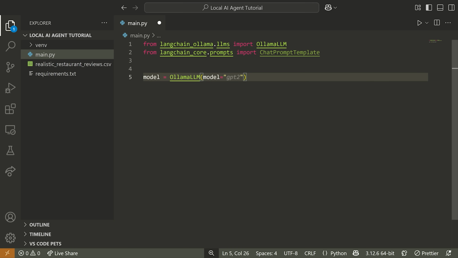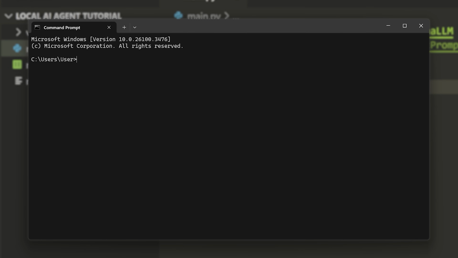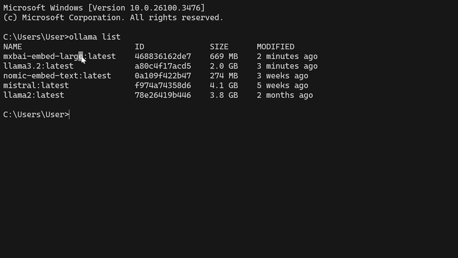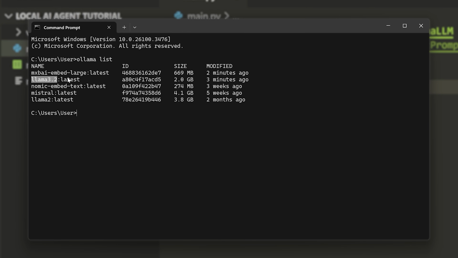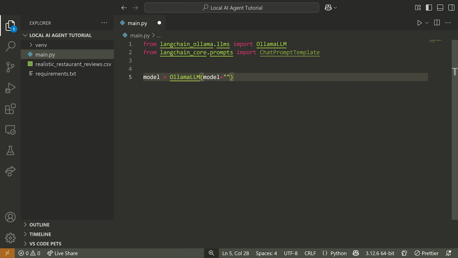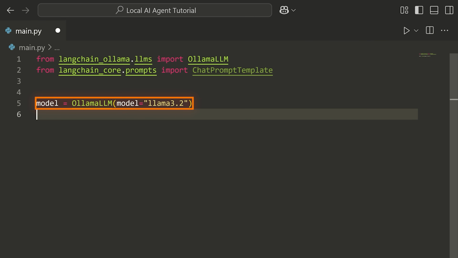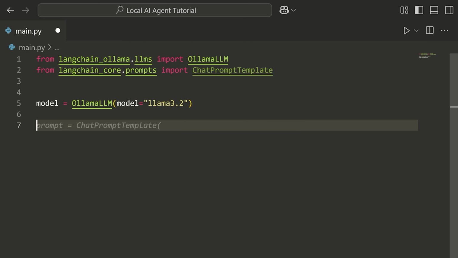Now, if you're confused on what to put here, you can open up your command prompt. You can type ollama list like this, and it will show you the models that you have available. So you can see that I have this embedding model, I have Llama 3.2, I have Mistral, I have Llama 2. So any of these models I can use. So what I'm going to do is just copy Llama 3.2. You don't need the latest part of it. You can just do the original name and you can put it right here. Okay, so I'm going to use model Ollama model equal to llama3.2. And now I can start utilizing this model and invoking it.